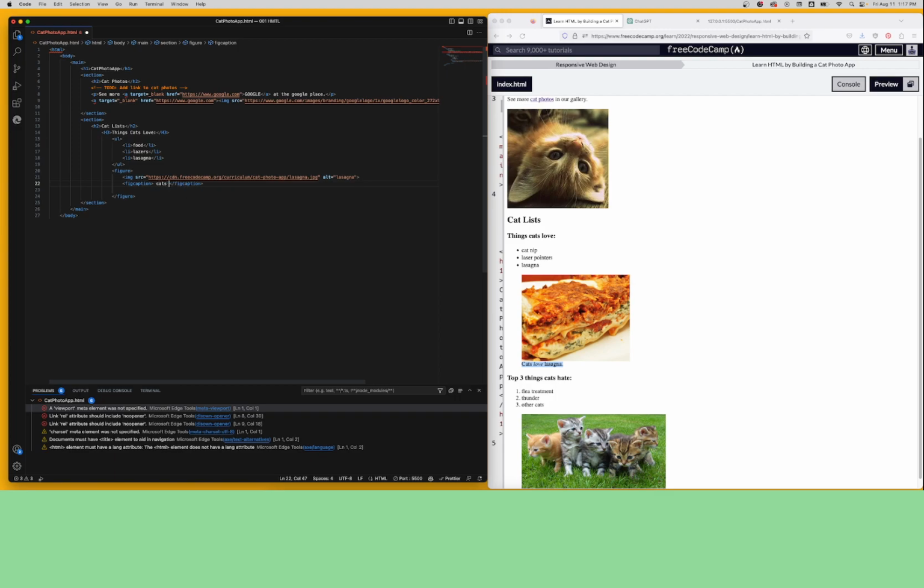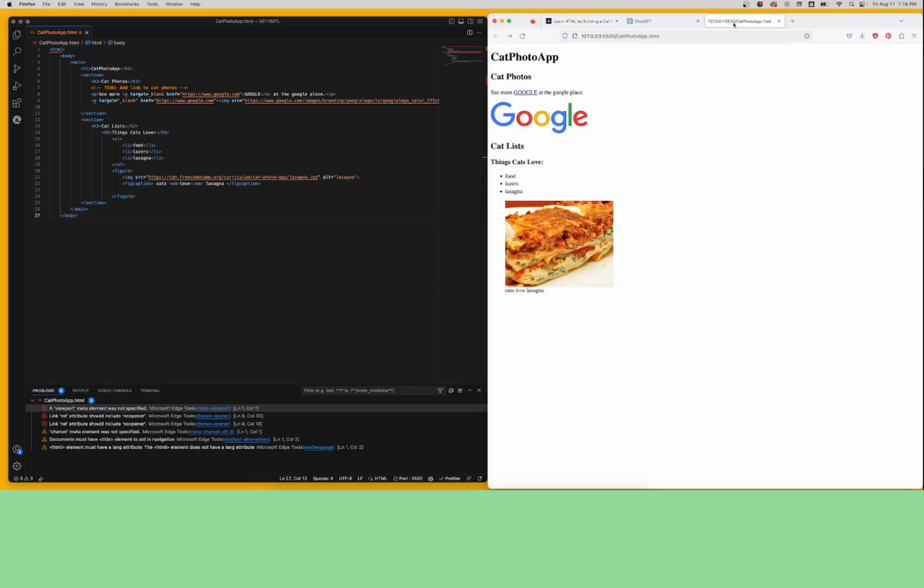Cats, and then if you can see here, there's a little emphasis on that love. We're going to emphasize, which means italicize, the word love, and then lasagna. Okay, did I do it correctly? This is all from memory. Let's hit save. All right, no more extra bugs. I did it. It worked.